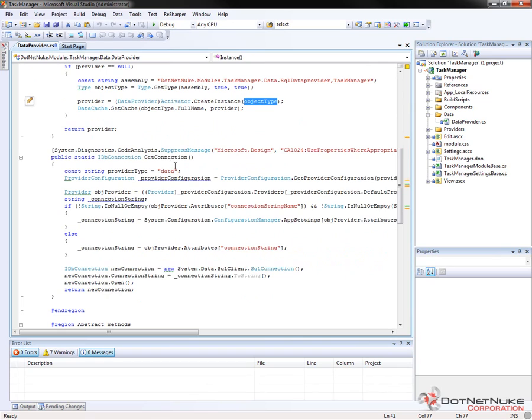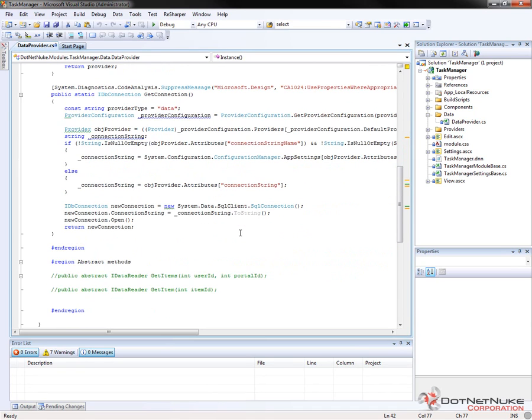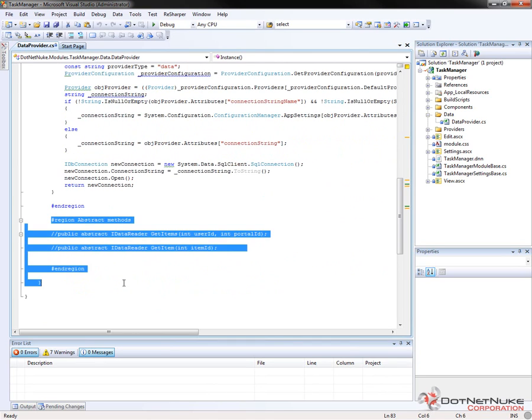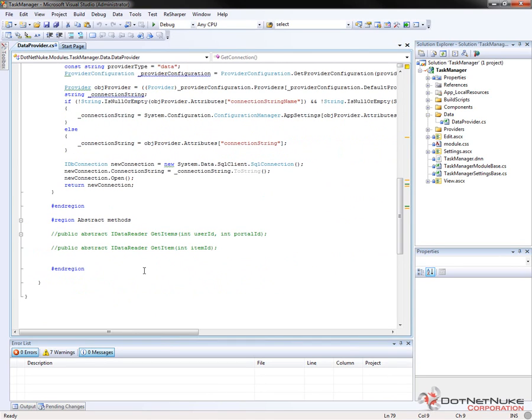Beyond that, it also has information on how to get the connection for that particular provider. It goes out to the web.config file. So this is all assuming that you have the SQL data connection or your SQL database provider utilized within the web.config file. It's not something as a developer that you're going to have to change unless you're trying to utilize a different data provider. And then finally we have a region down here for our abstract methods. And currently there are a couple methods in here just for example purposes that are commented out. And I'm going to go ahead and bring over some methods that I've previously developed for our Task Manager module.